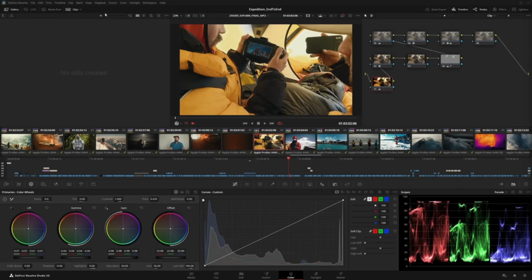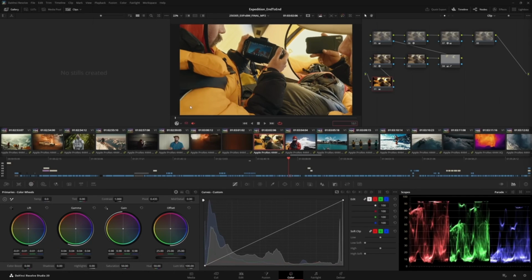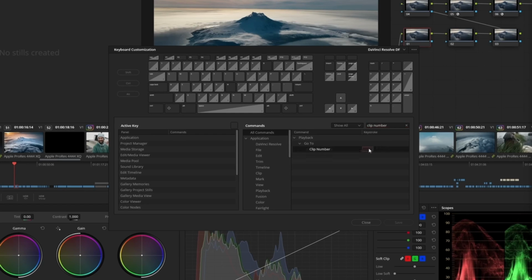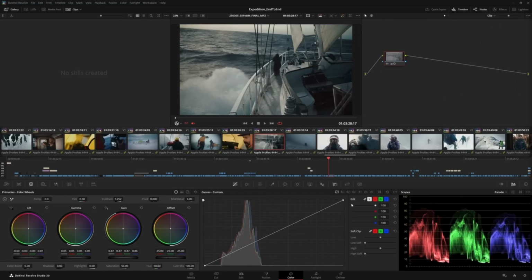In the color page, you can now navigate to a specific clip by number. In the playback menu, choose Go to Clip Number. Type the desired clip number in the timecode field and press Enter. To save time, you can assign a keyboard shortcut to the action. You can also enter the number of the clip first and then run the command to instantly jump to the clip. This action works even when using timeline clip filters.